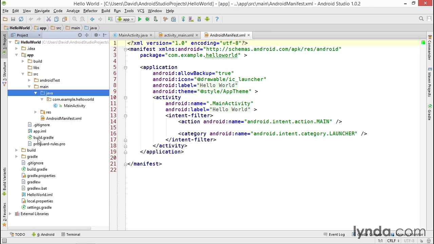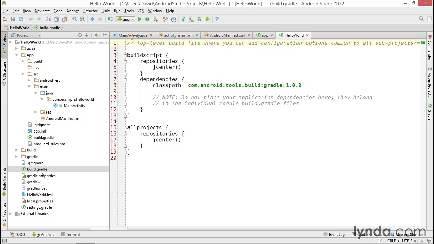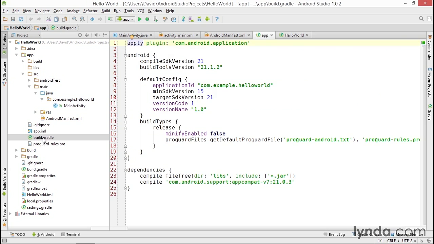For example, build.gradle is your app's build script. It's used to tell the Android build system what versions of Android you're targeting and what the minimum version is, and other critical information. There's another build.gradle file here under the project folder. This has higher level instructions. Typically, you don't need to make changes to this file, but you will be configuring this one under the application.